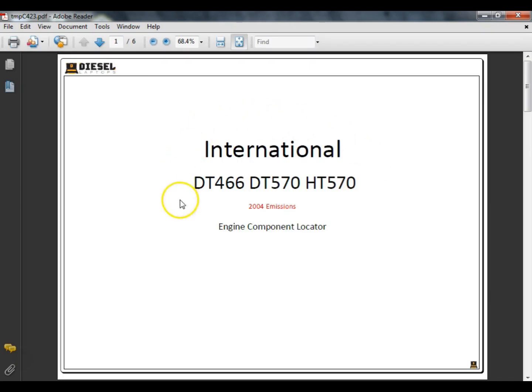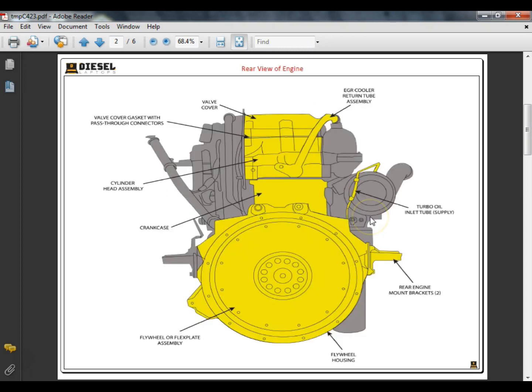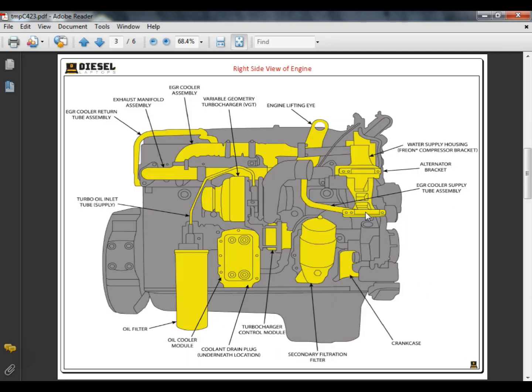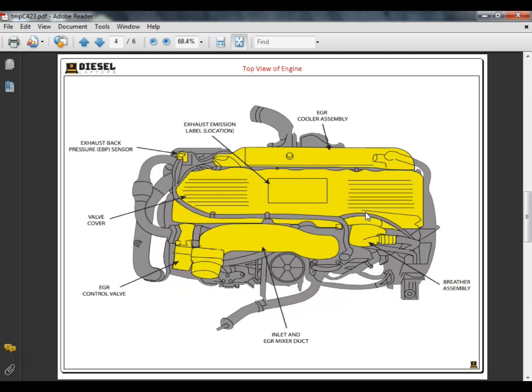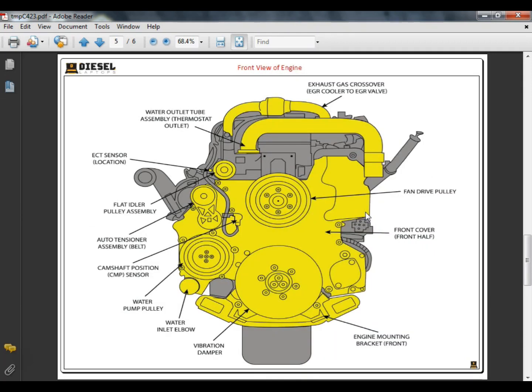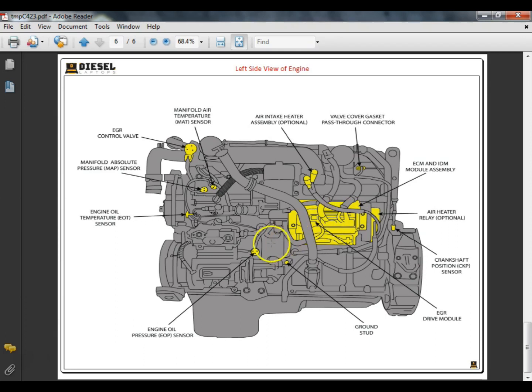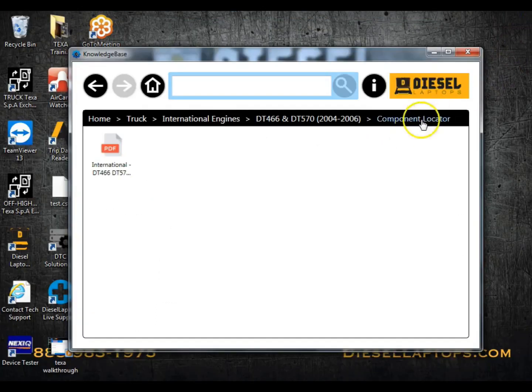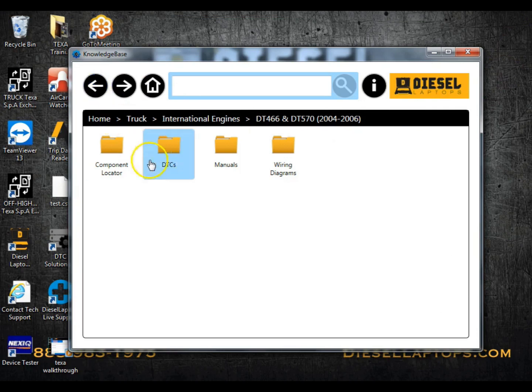Here you will see that we are viewing an International DT 466, DT 570, and HT 570. You'll notice that we try to make our component locators easy to view so that a technician can easily find the part that he's looking for. We also show sensor locations as well. For example, here we show our engine oil pressure sensor, oil temperature sensor, and our manifold absolute pressure and temperature sensors. So this is a helpful function for technicians working on an engine that they're not used to working on.